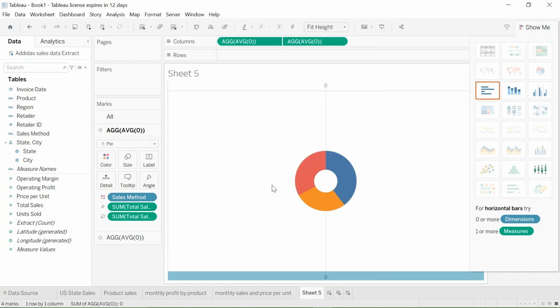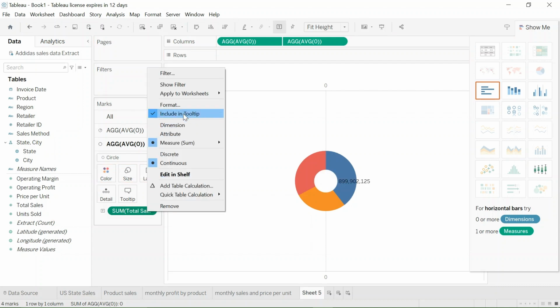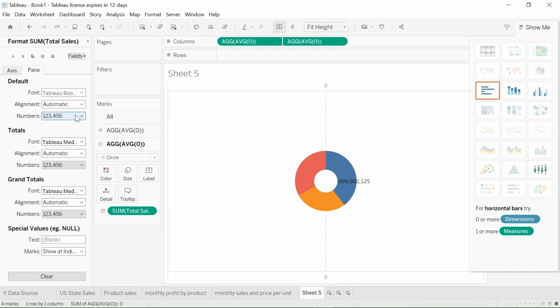Okay. All right, so now that I'm done with this one, I want to put the total sales into the middle of our donut chart. So I'll move to my second chart, that is this one. Then I'll move my total sales to label. So after moving it to label, I'll just right click here, go to format.